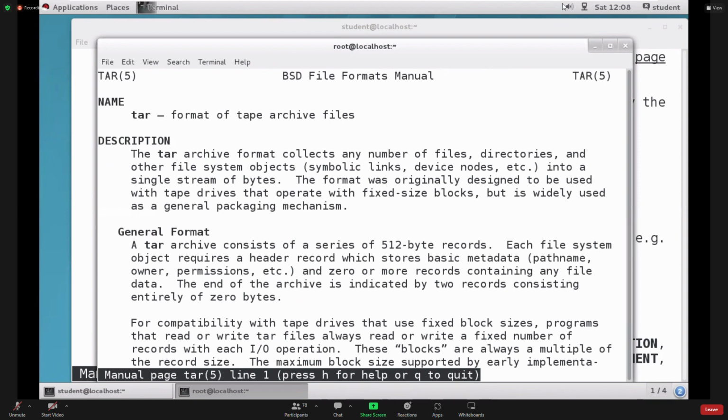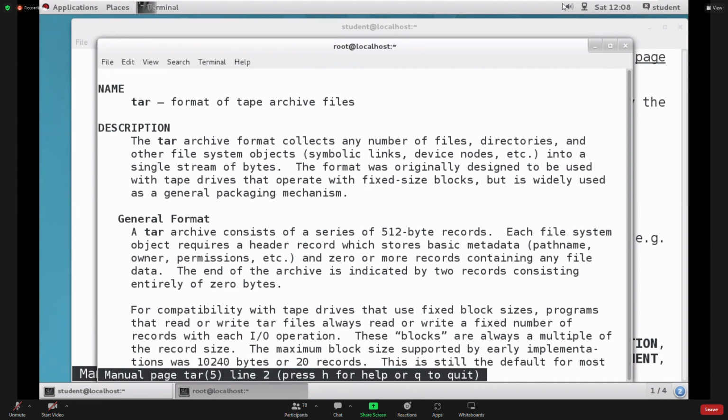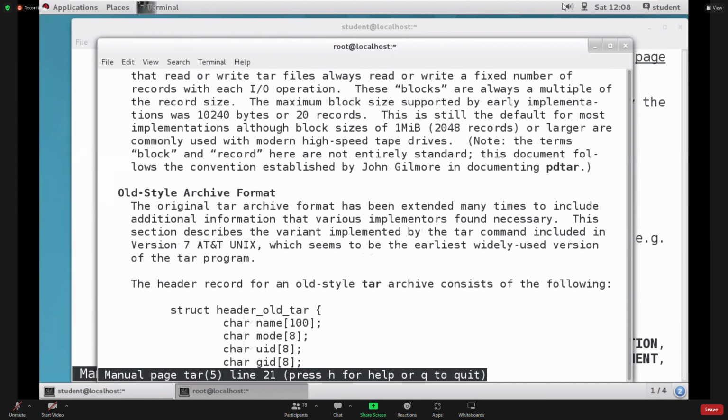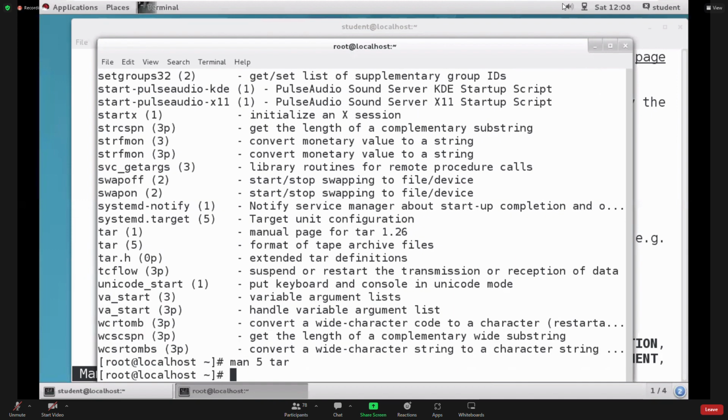Tar file format, archive file details we are going to get. What is the use of a tar file? So all those details, general format, old style archiving, all that stuff. Don't worry, we'll have archiving and backup at that time. I will teach you about the tar command, right? So Q, quit from the manual page. I hope you got it, guys.